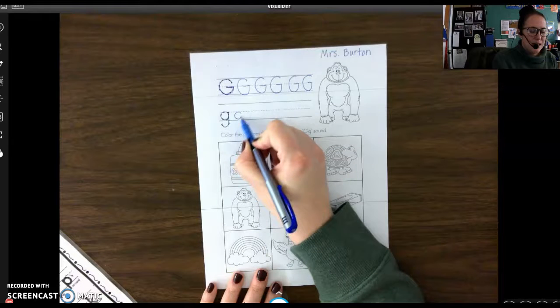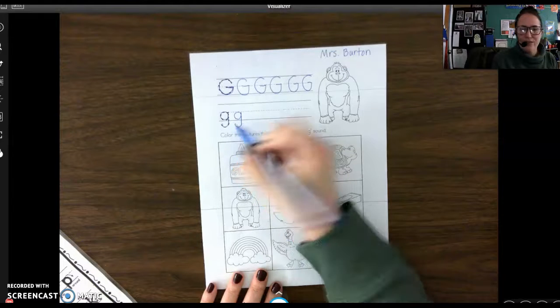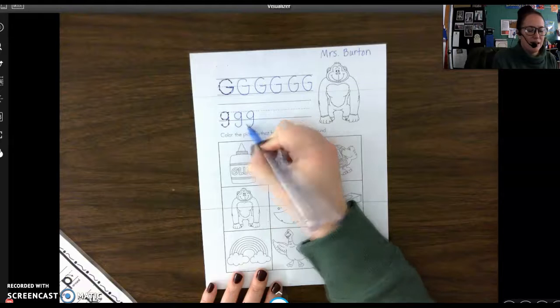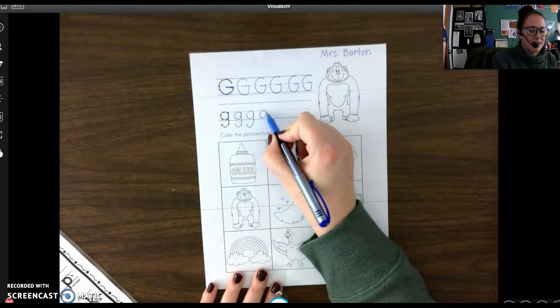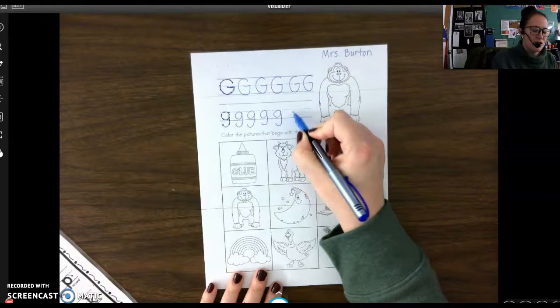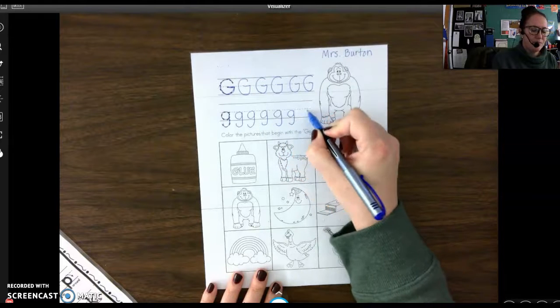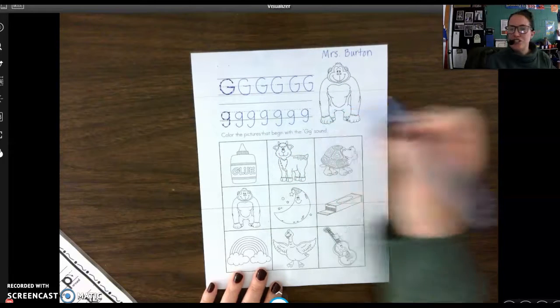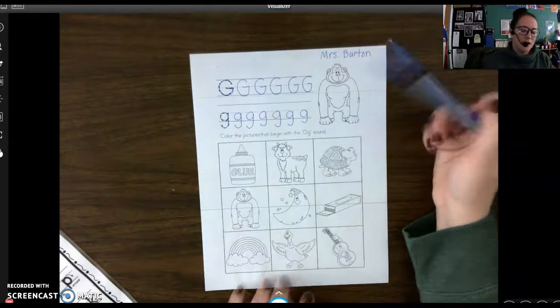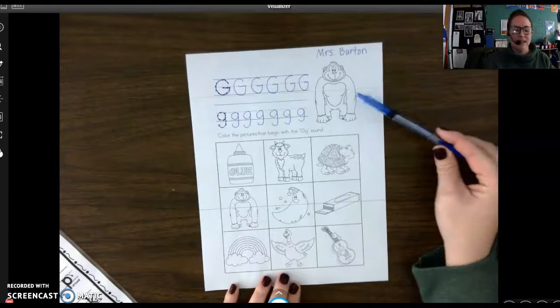Around like a C, down, hook left. For lowercase g. Lowercase g and uppercase g both make that G, G sound that you hear in G, G, gorilla.